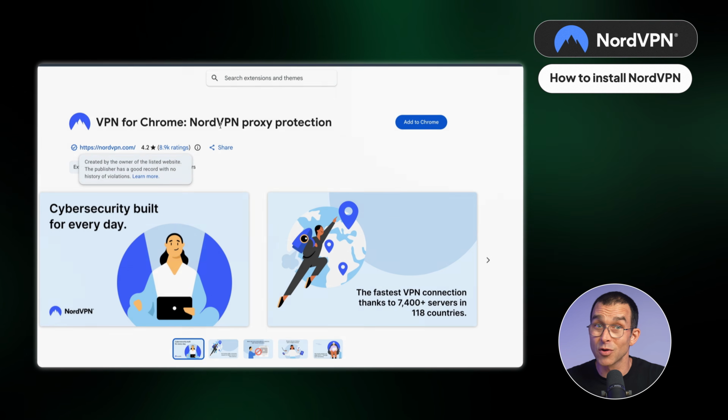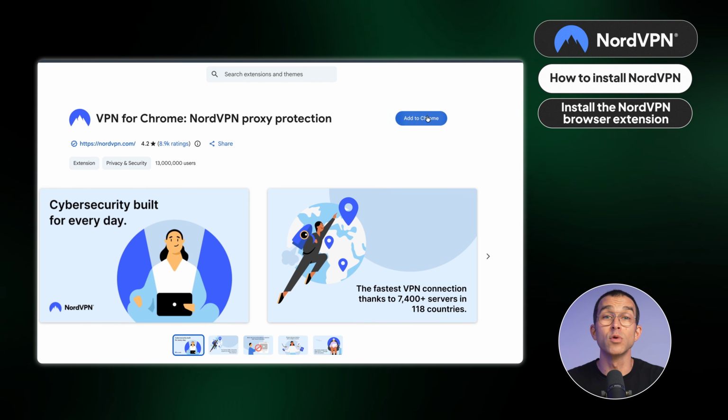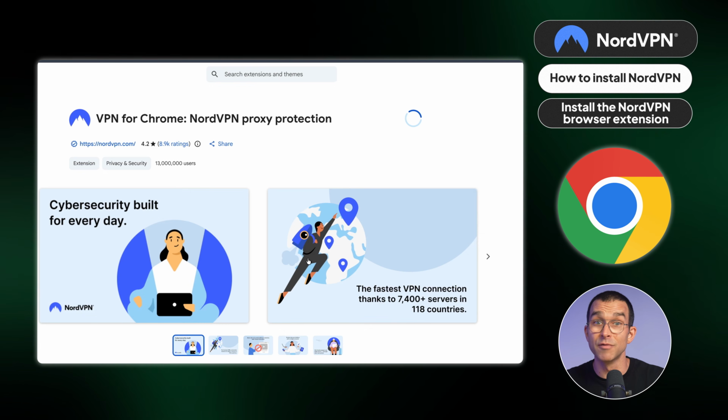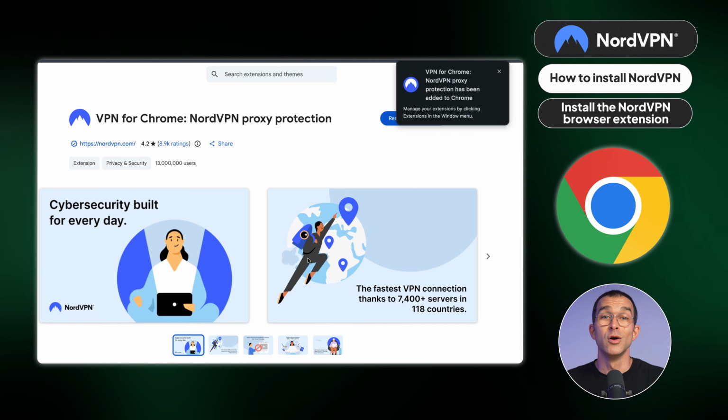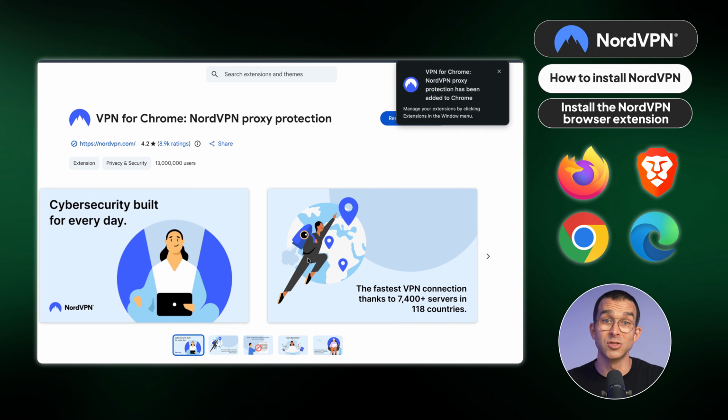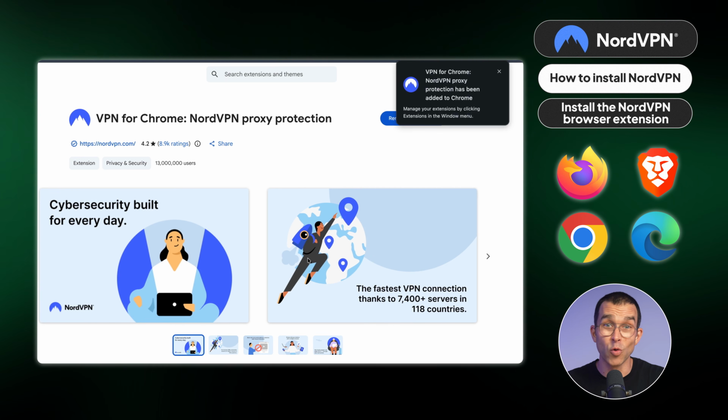And if you need to install the browser extension, you can find NordVPN's extension through the Chrome extension shop or an alternative for your browser of choice. NordVPN is available on Firefox, Brave, and all other popular options as well, so compatibility won't be a problem.